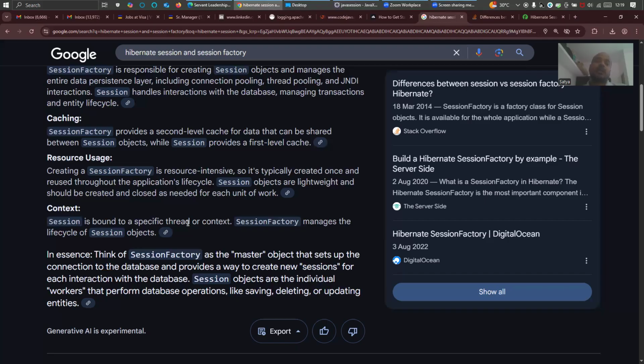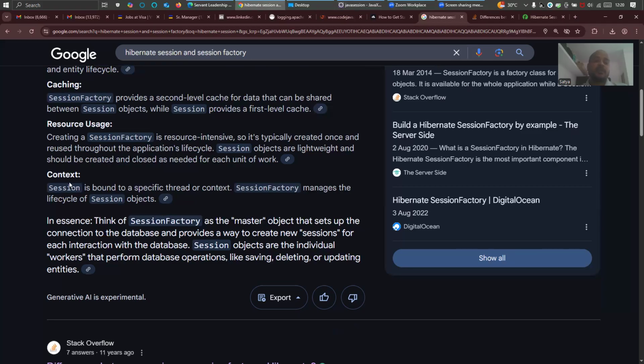So you should know how you're going to handle the balance transfer from one account to the other account. Are you going to keep it with one browser session, or are you going to make these different transactions based on the Hibernate session, right? If you think about the Hibernate session talking to the database, these will be different transactions, and these will be different sessions, right? Each session will have its own transaction. So we're talking about context: a session is bound to a specific thread or context. The session factory manages the life cycle of session objects.